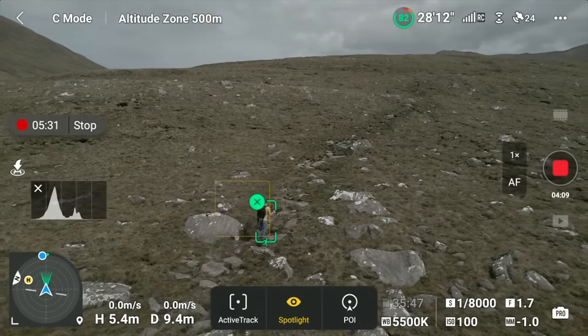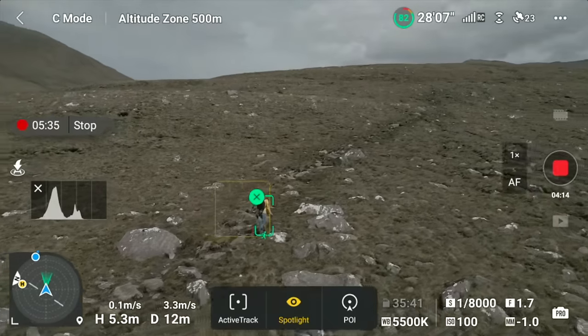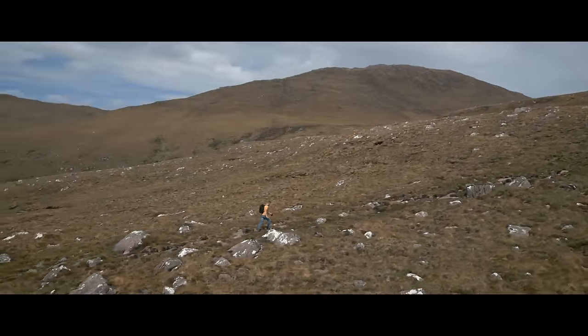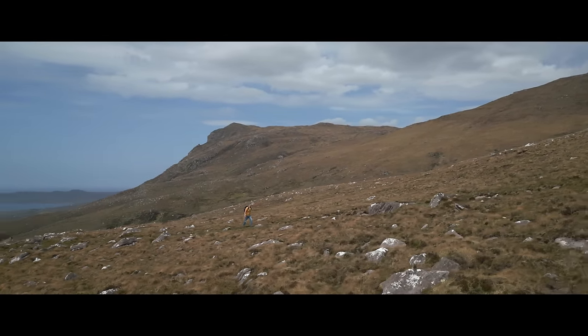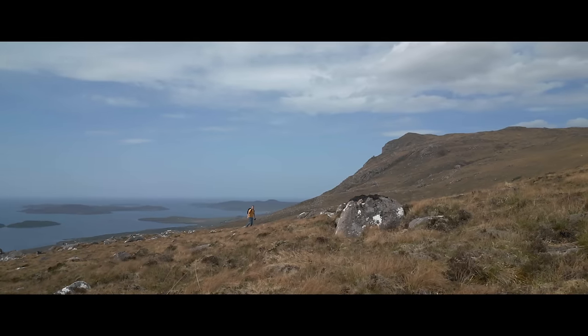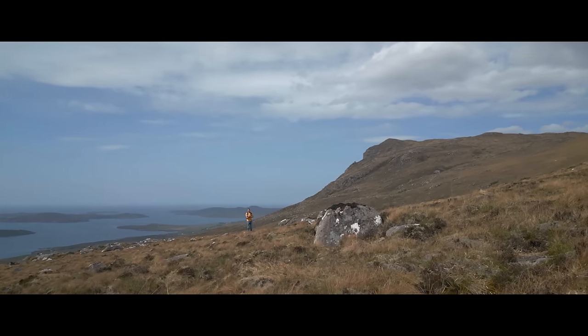Controller's in the hand, I need to push right on the right stick. Trying not to look at the drone is very difficult, but I'm looking up out the corner of my eyes. Okay, that's as far as I can go before I hit something. Lovely. How did that go? Well, I think it might have gone quite well.